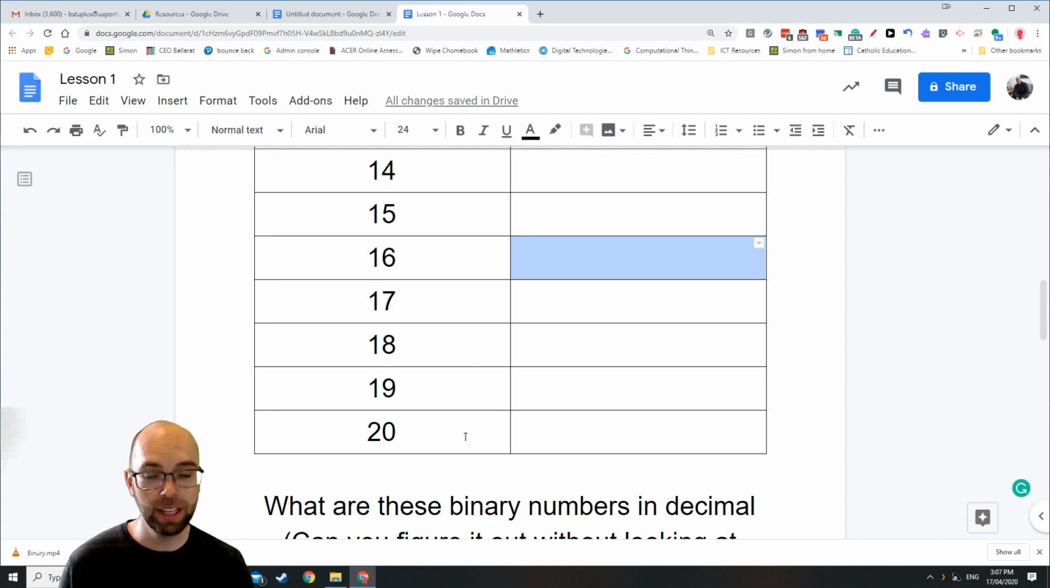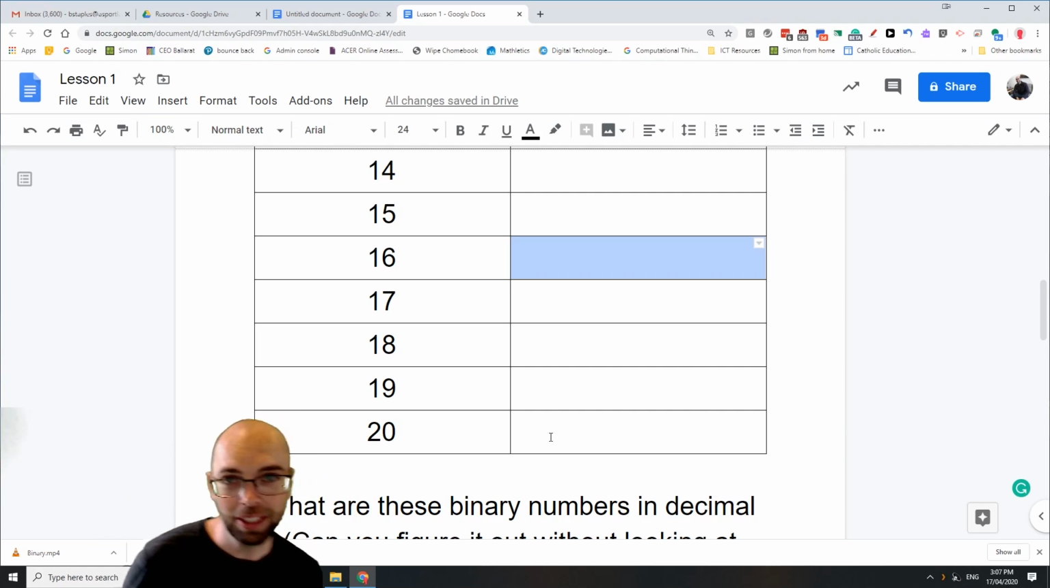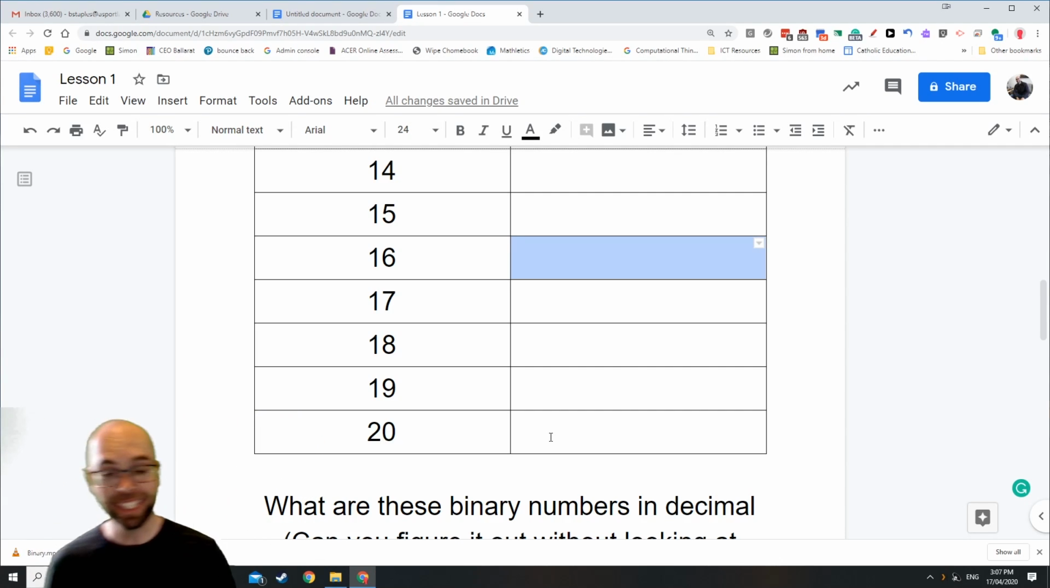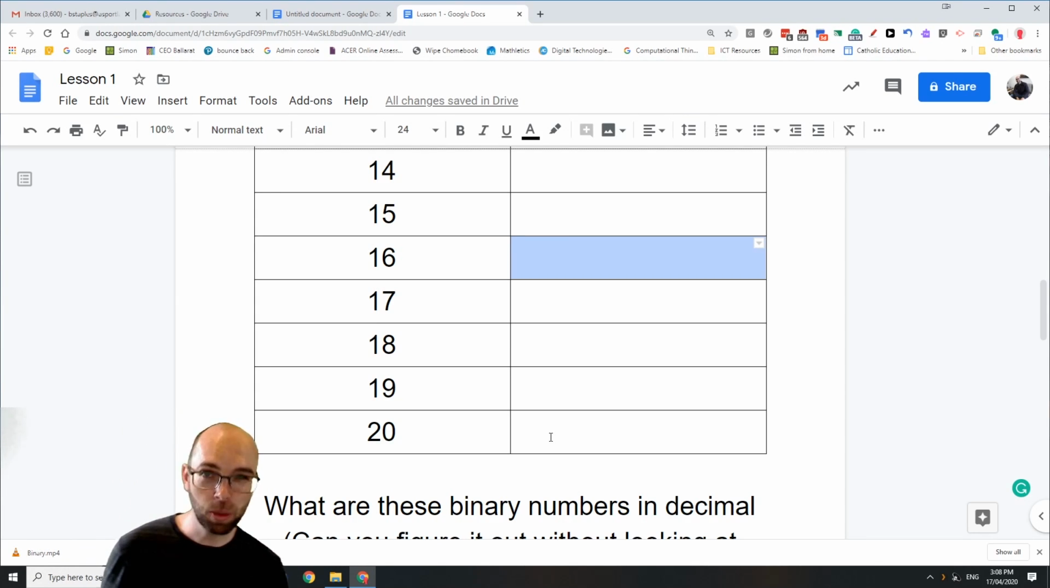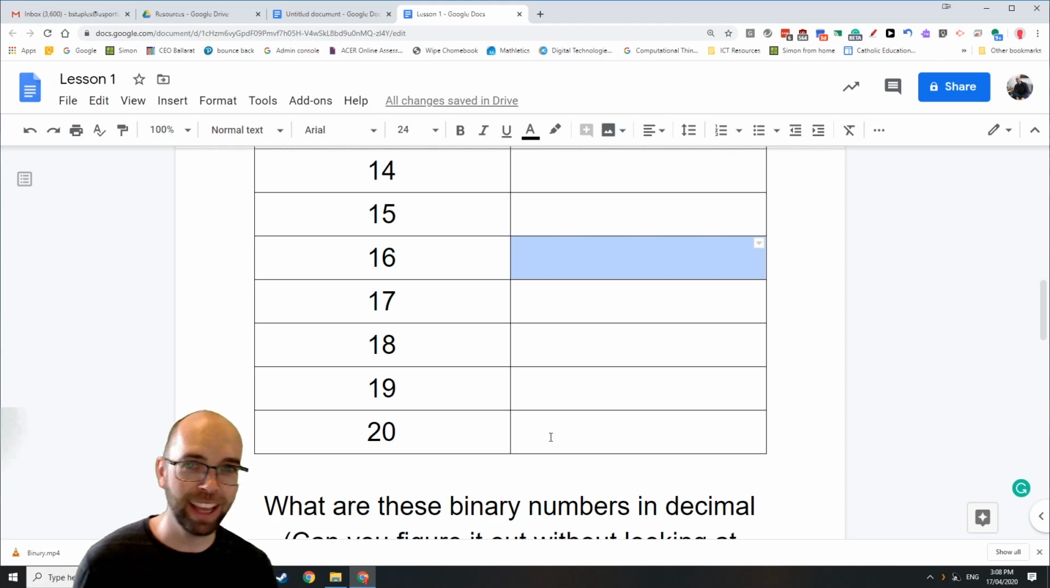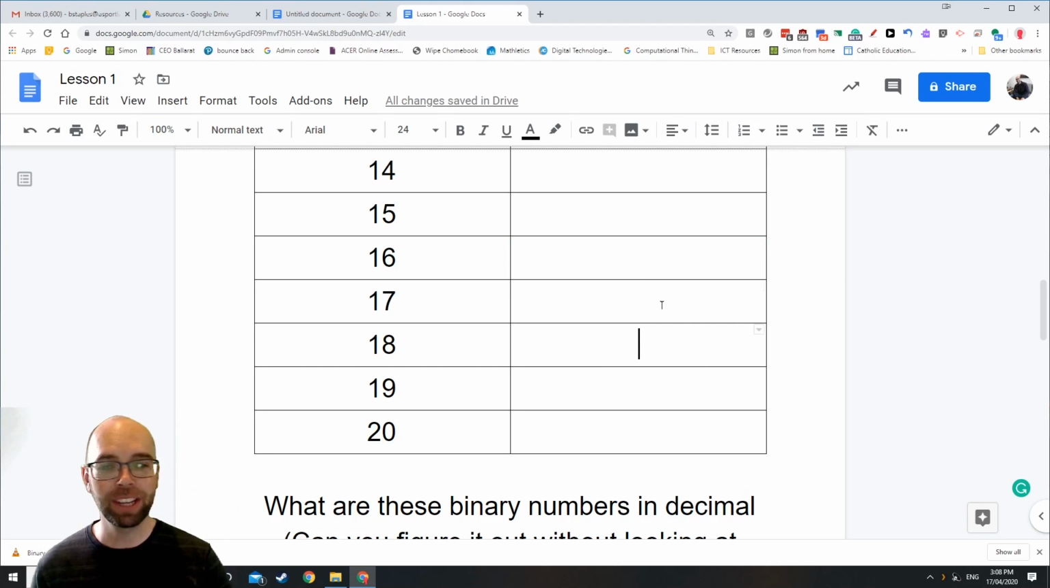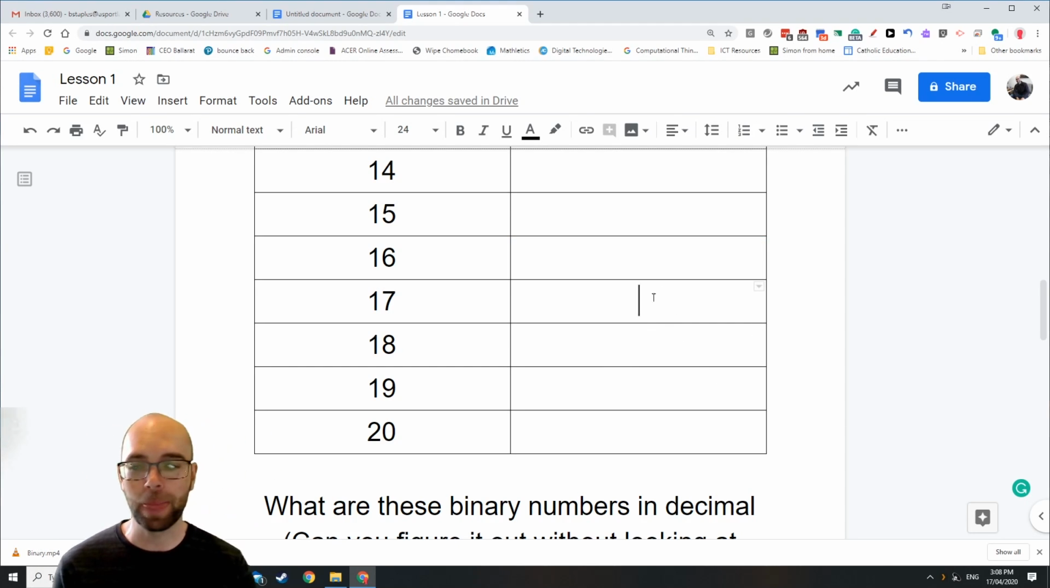I can tell you now, 20 is going to be very similar to what we've already done. There's going to be one 16, and is there going to be an 8 in it? No, 16 plus 8 would be 24. Have a look at that, have a think. I don't want to give away all the answers, so I want you to think about it.